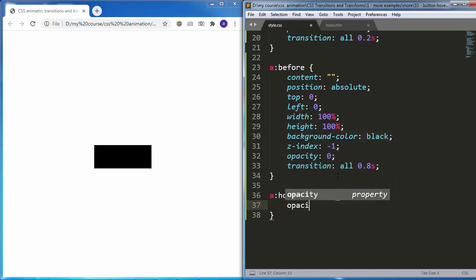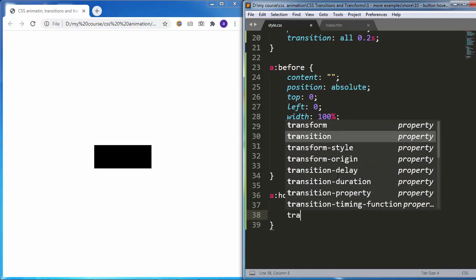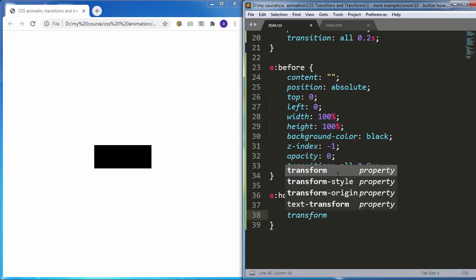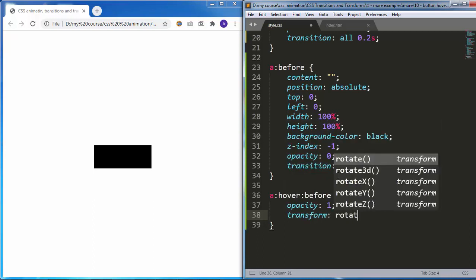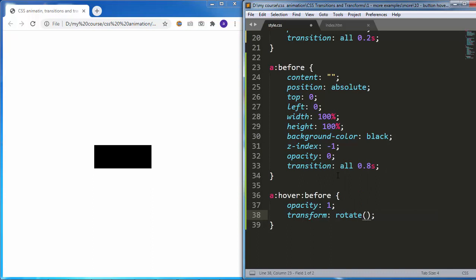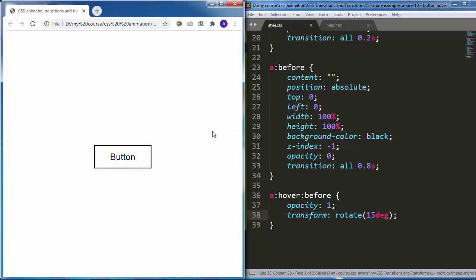opacity 1 again, and transform rotate 15 degrees. And now, when I go and hover over the link, you can see the black background fades in while rotating and gives us the effect we want.